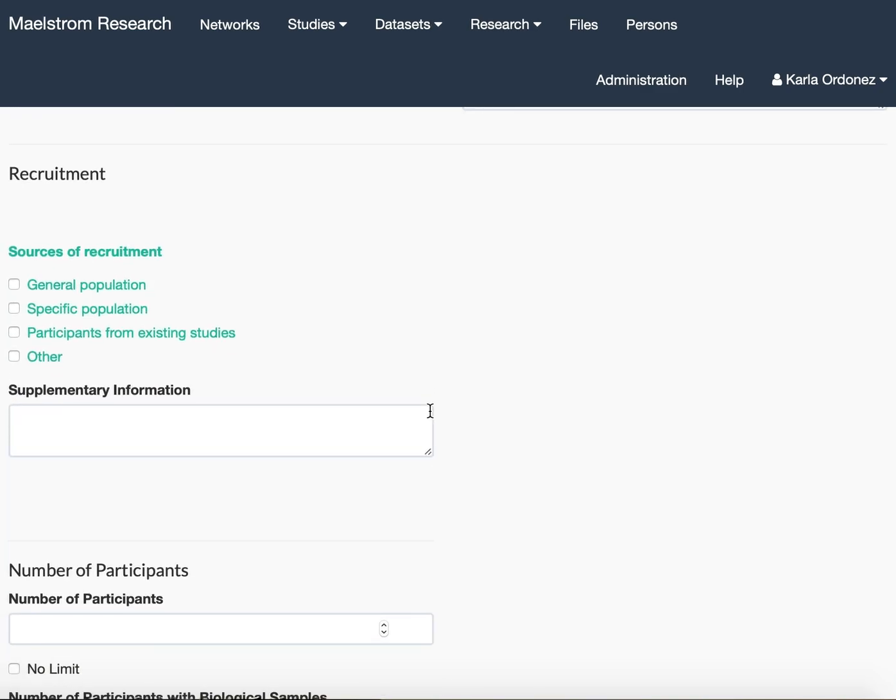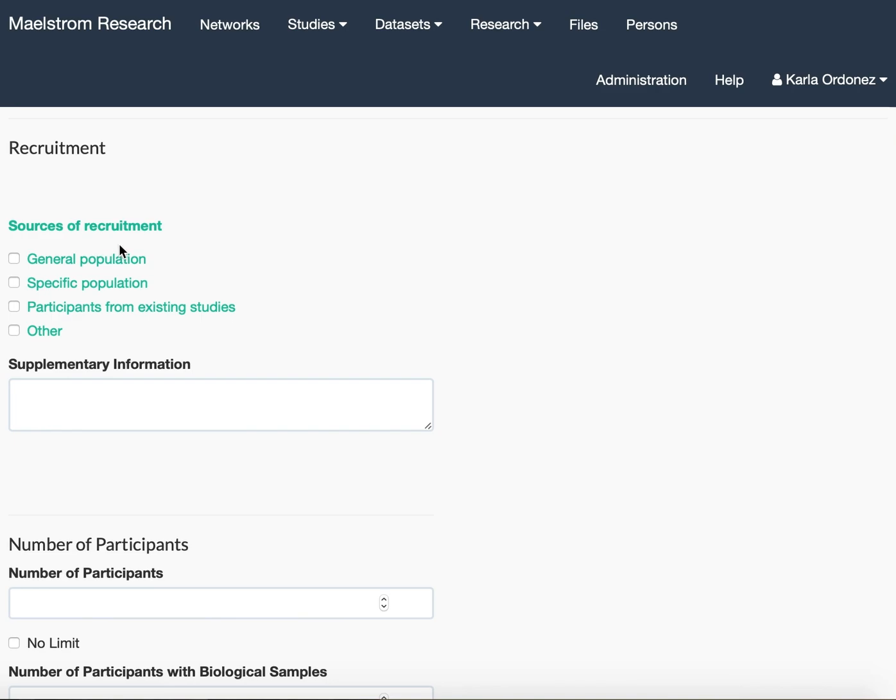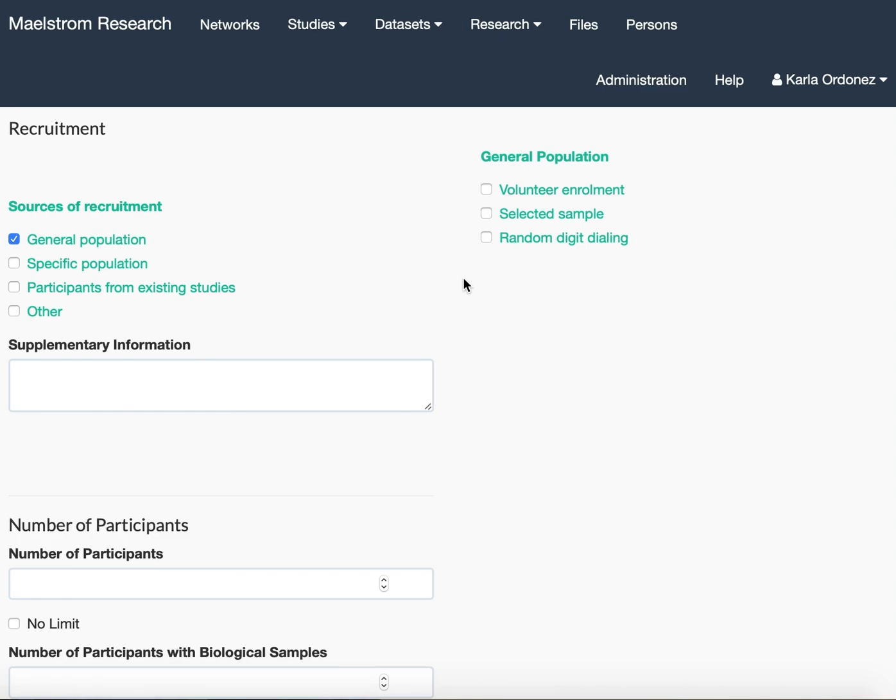Then, move on to the field for information about recruitment. Here, you need to select the specific sources of recruitment used in the study. One or more categories can be selected, and then you will need to complete the additional information. First, you must select general populations, specific population, participants from existing study, and other. The first one, which is general population, refers to the specific study population being sampled from the general population.